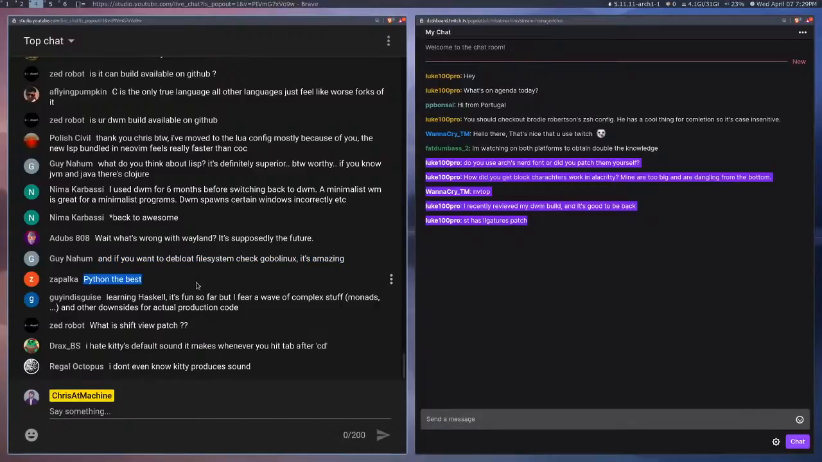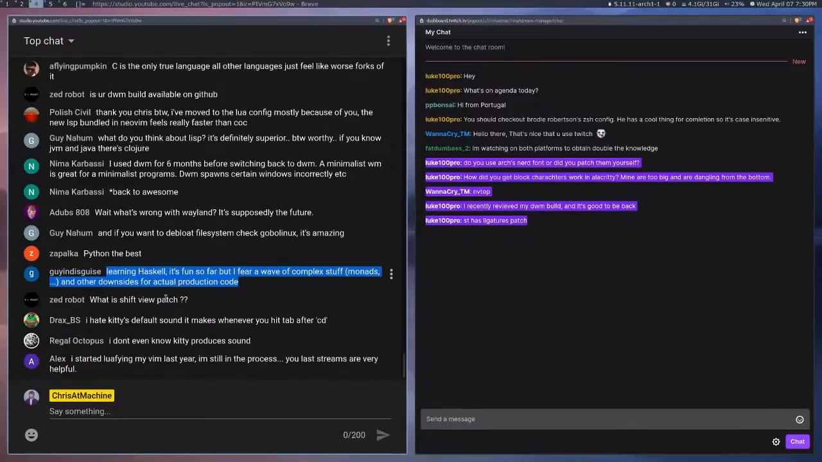"Python is the best." I think Python has its use cases for learning algorithms and stuff. It's a valid language for learning complex ideas, essentially. If you're trying to get closer to thought, then Python is a better language. Things like Julia, too. Haskell, yeah, though monads and other things are downsides for actual production code. I like Haskell too. I think Haskell is a great language. I have done very little in it, but I like functional programming.